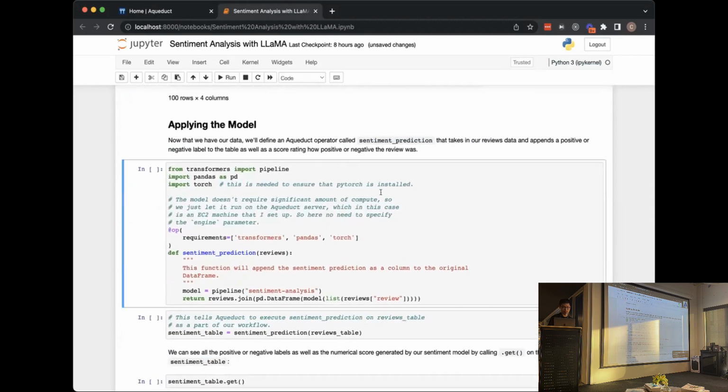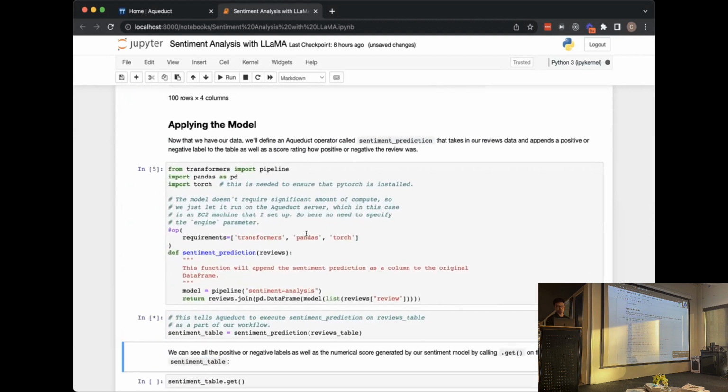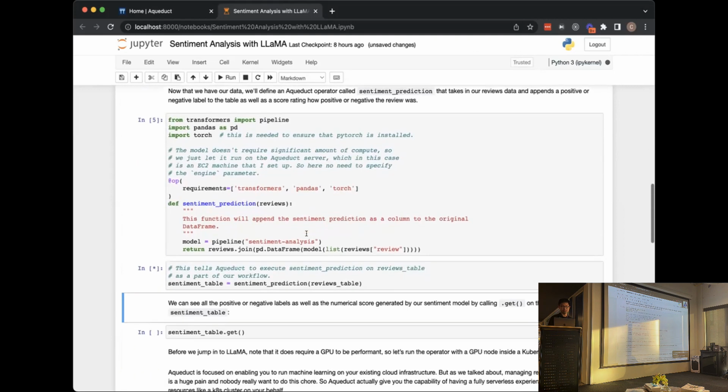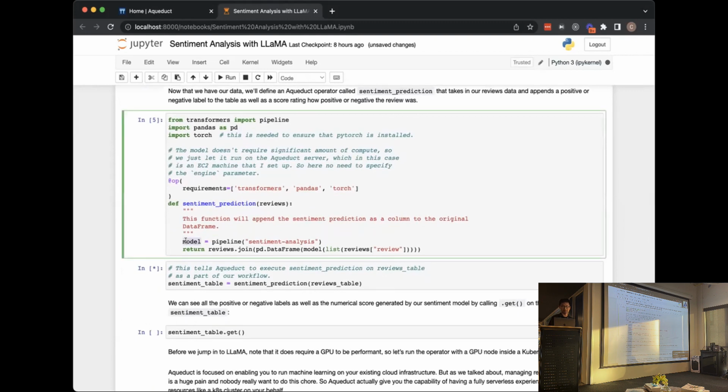And these steps are just running the sentiment prediction model from the transformers package that I briefly discussed. Basically, all this is doing is importing the transformers model and then running the model against the reviews, generating the two columns and appending them to the original table.